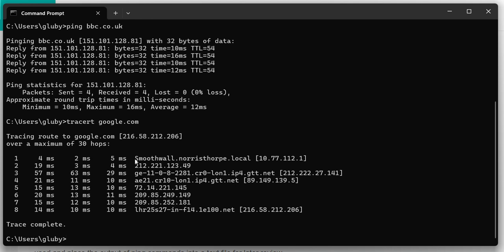Then the last column here is telling me the IP address of all the routers. So the first router you can see is smoothroll.noisethorpe.local. That's going right here at our school, and that's going through our filtering system that we use to make sure that our data is safe. So every packet of data going out of our school and every packet of data going into our school goes through that smoothroll, and that's the IP address of our school at the moment.